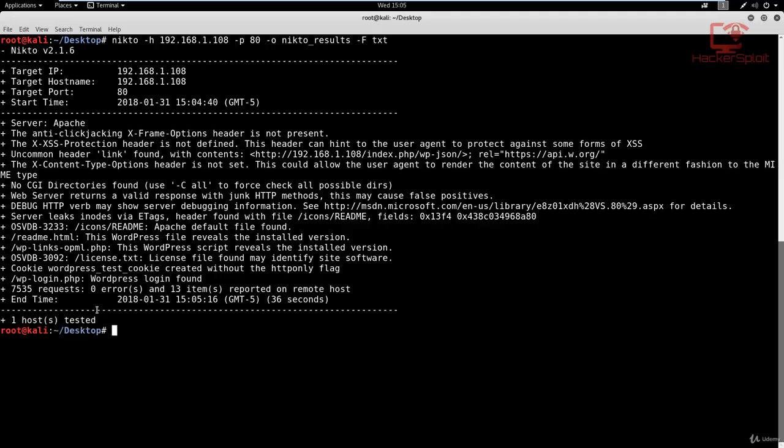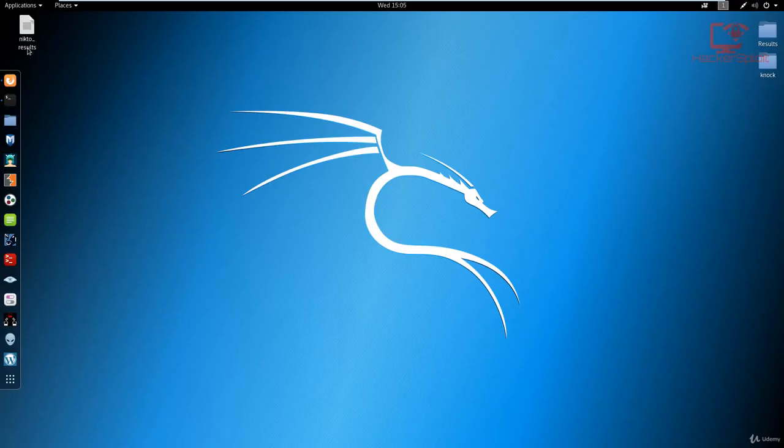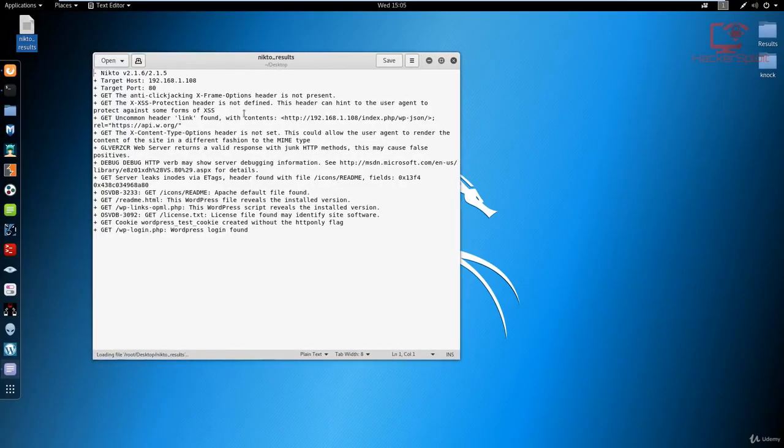All right, so as you can see, it's completed, and if we just check the desktop here, we have the Nikto results. There we are. Fantastic. If I just open up the file, it has stored all the information. Very, very important that you store this information. It acts as a good way of showing, or it acts as documentation, and that is very important, especially for a penetration tester. All right, so that is going to be it for Nikto.